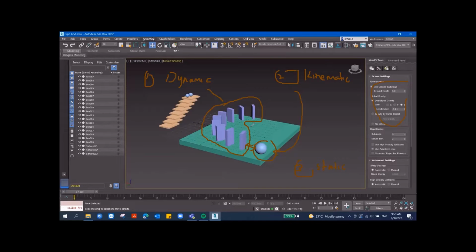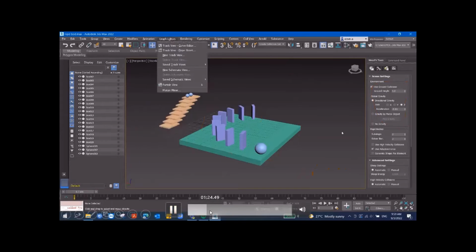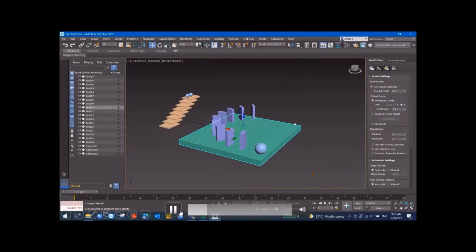Moving on to the setup. So maybe you can think of it like this: kinematic is like a driver, then the dynamic is the one that is reacting to the driver, but you still need a static to hold them. Yes, correct.